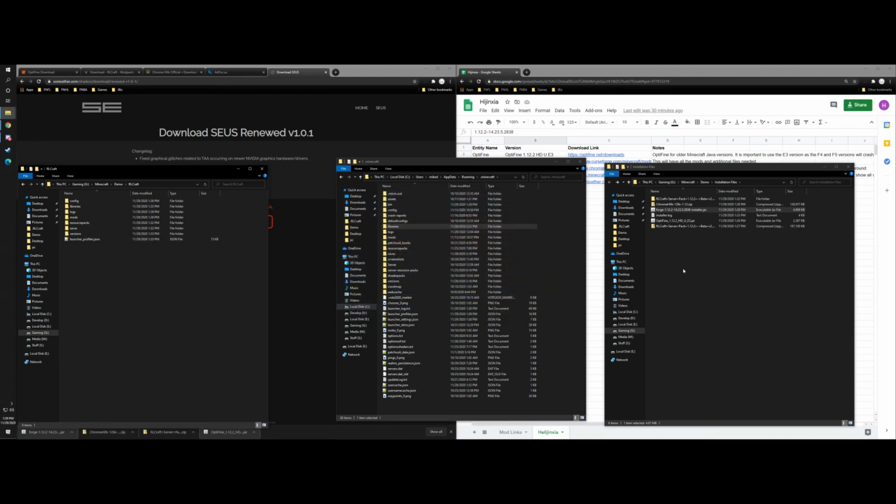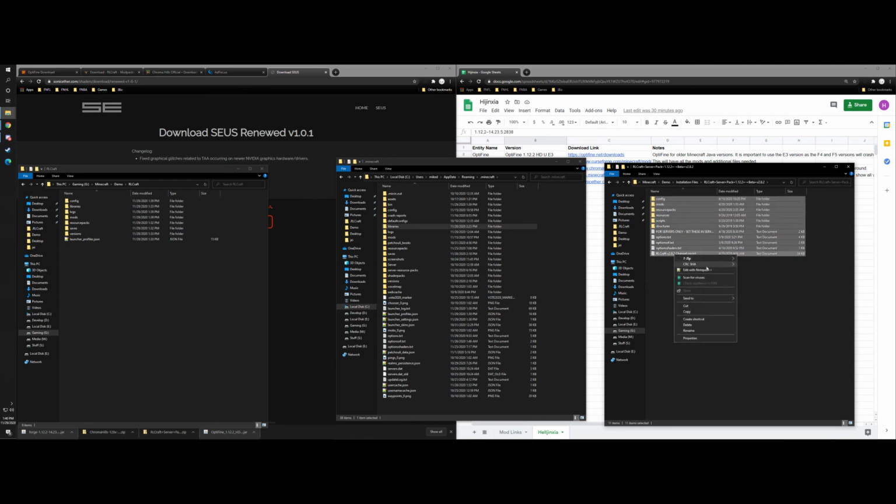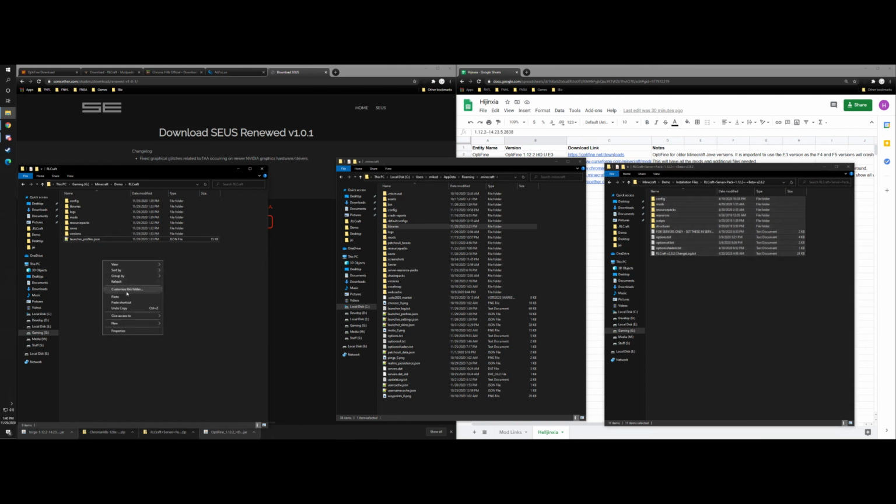Now that that has been installed, we can start copying over our files for the actual RLCraft installation. To do that, you go into the RLCraft server packs folder from the zip file that you extracted earlier. If you haven't extracted it, you should probably do so now. Copy everything in that folder over to your RLCraft installation directory.